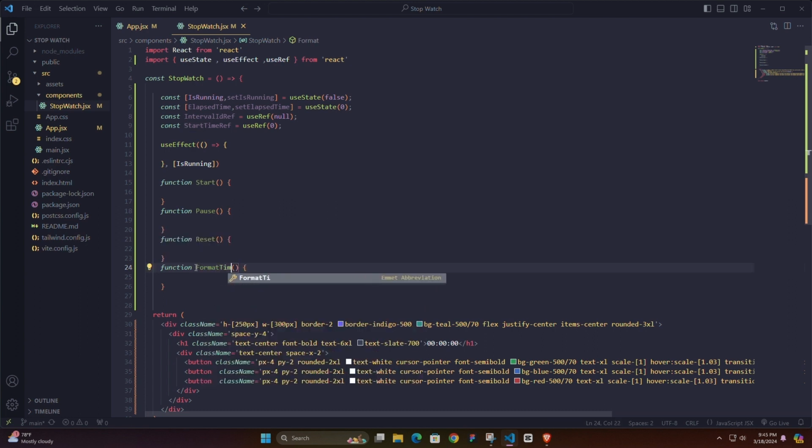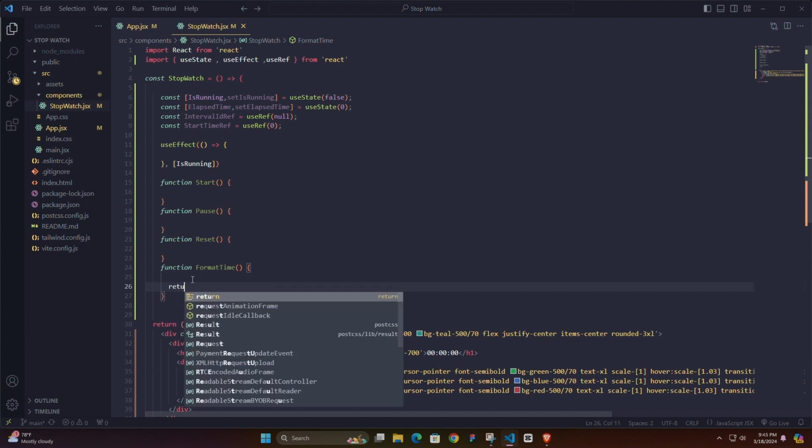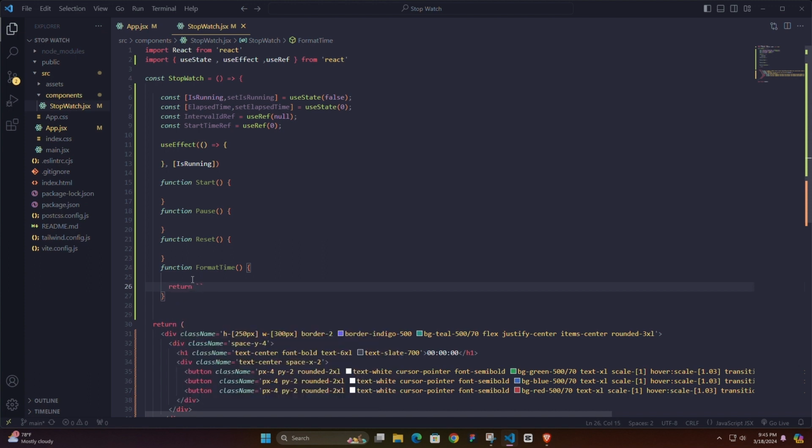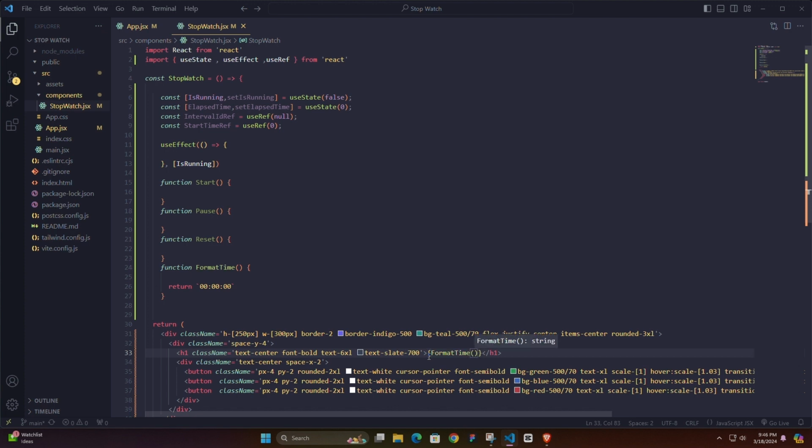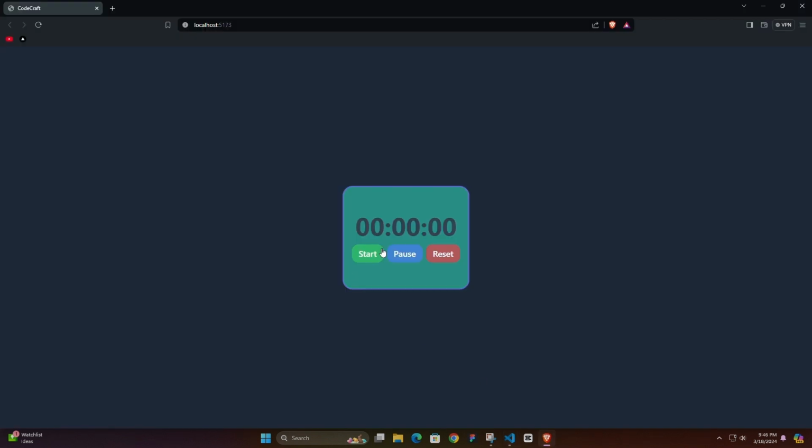After formatTime, let's return our value. There will be 00:00:00, and how do we give that in the h1? We can't change that directly, but we can eventually change the formatTime. That's why we're going to use that. So in the second bracket we're going to call the function. Okay, everything is good.